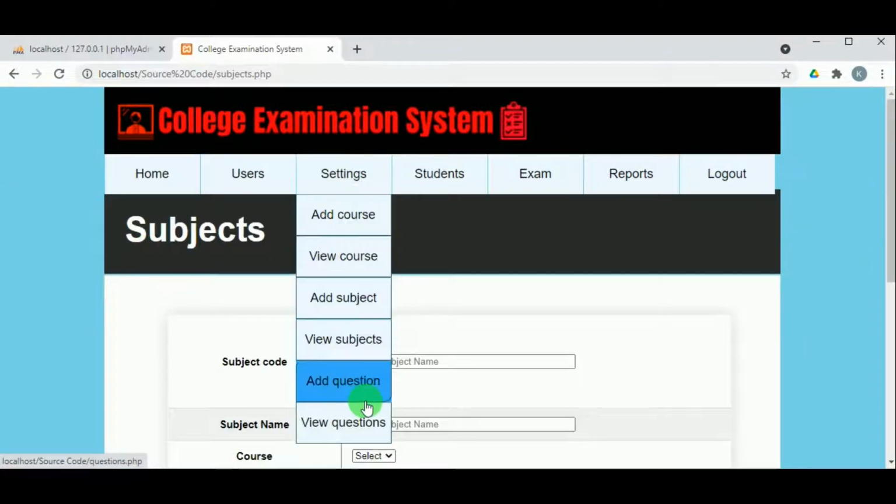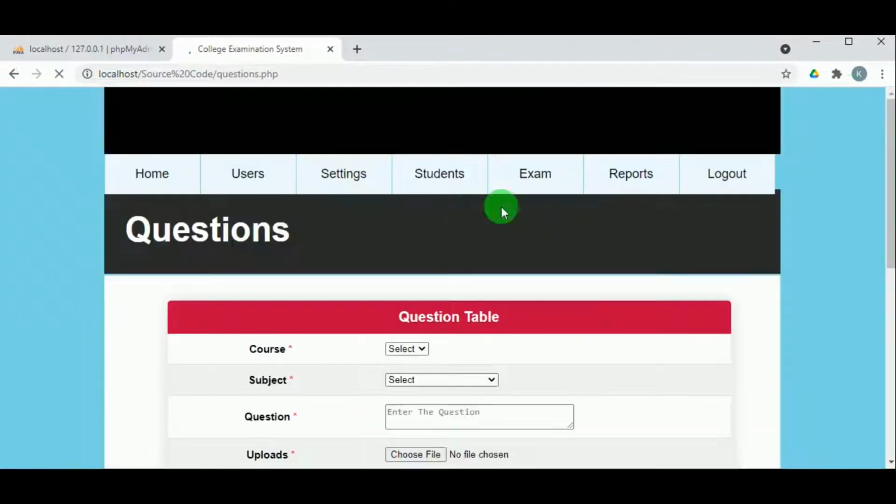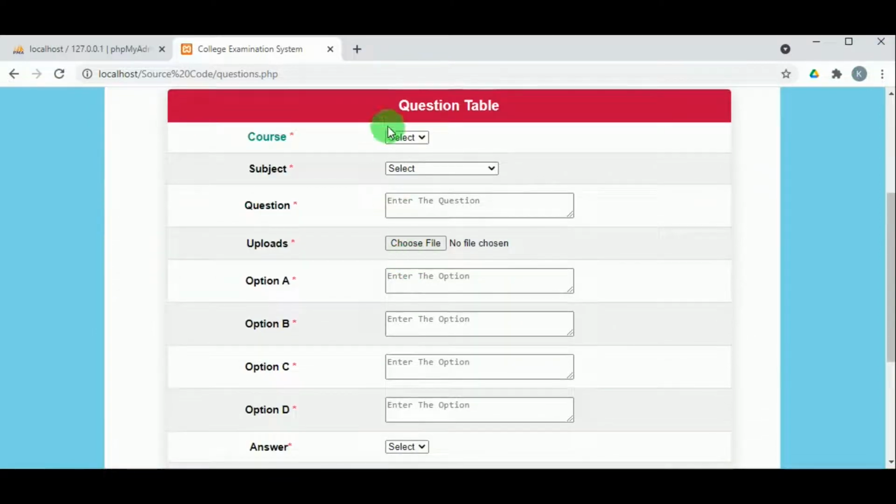Under settings in add question, here the admin can add the questions by selecting the course. So here the admin can select any course, and then they must select the subject that comes under that particular course, and the admin can add the questions.